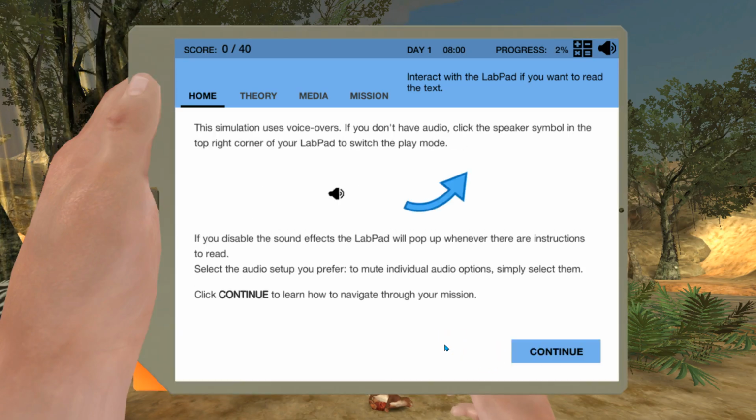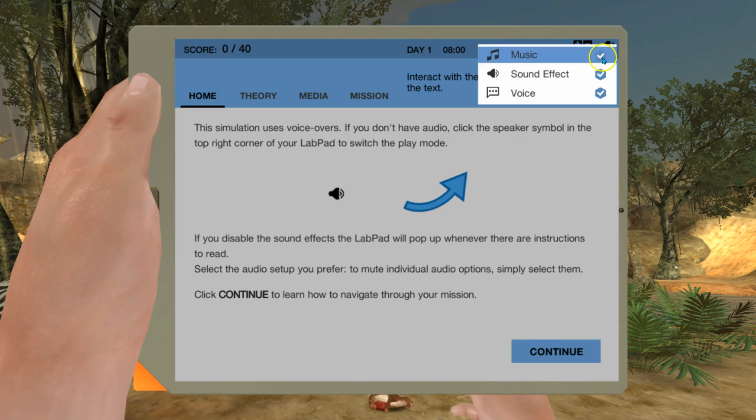This simulation uses voiceovers. If you don't have audio, click the speaker symbol in the top right corner of your lab pad to switch the play mode. If you disable the sound effects, the lab pad will pop up whenever there are instructions to read. Select the audio setup you prefer. To mute individual audio options, simply select them. Click Continue to learn how to navigate through your mission.